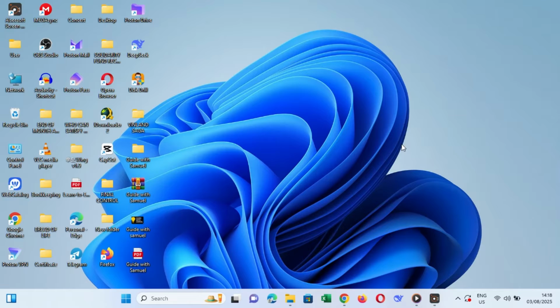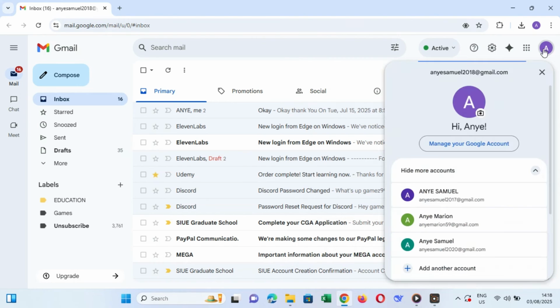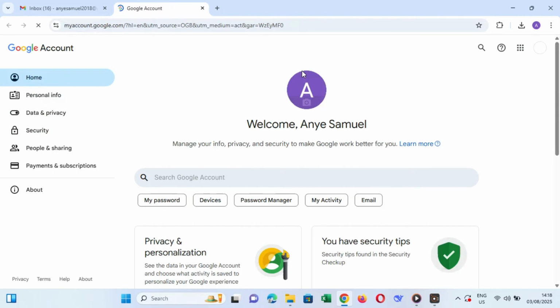Start by heading to the Google homepage, then click on your profile picture in the top right corner. From the drop-down menu, choose Manage your Google account. This opens your main account settings where you can control your personal data and security preferences.